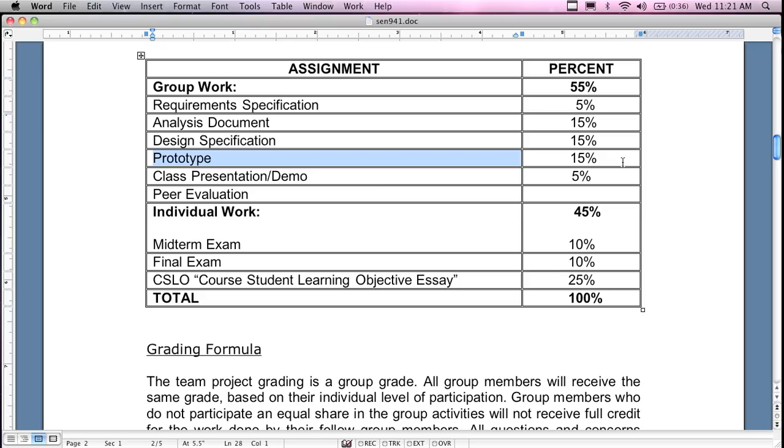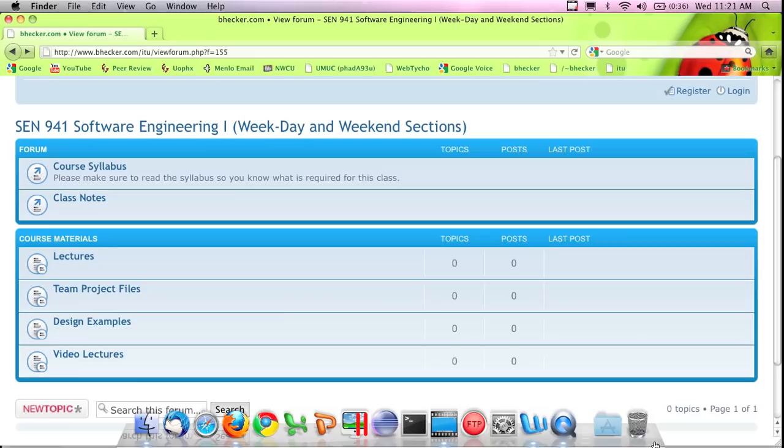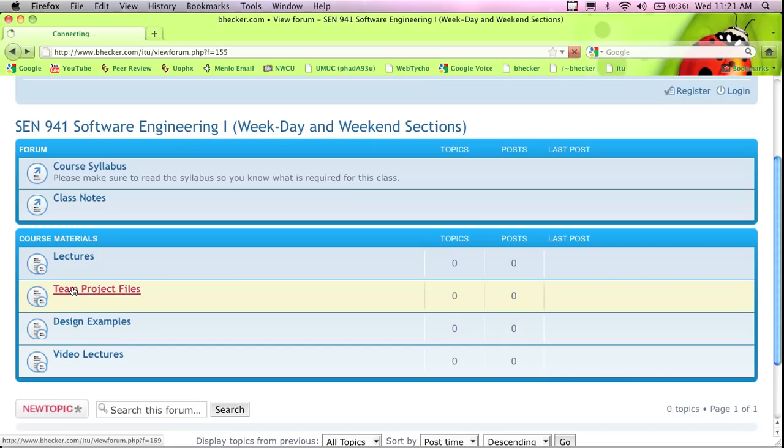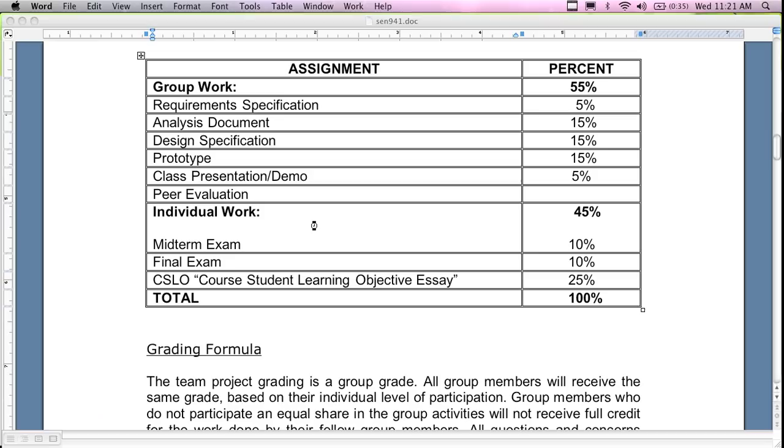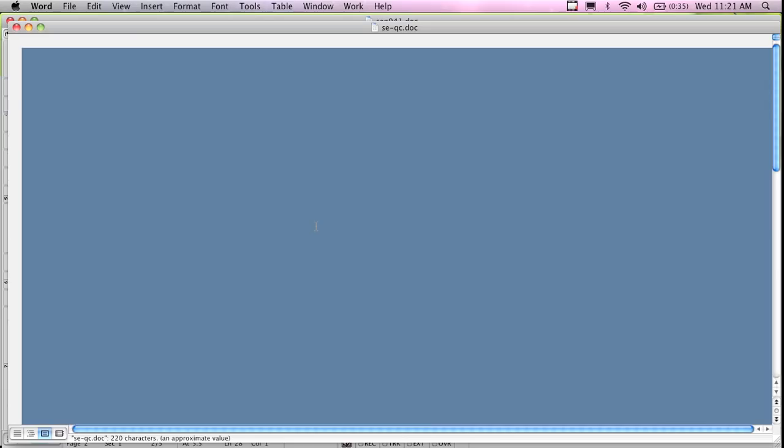Outside of that, there's no grade for a peer evaluation, but I have these two documents that I put out on the website. Oops, not the trash. And they're in the team project files. And what you see are these two documents. One's called a quality control sheet. And the quality control sheet just lists out who did what. And it's a template that you fill out. Actually, maybe I can open this up. Here it is, quality control sheet.